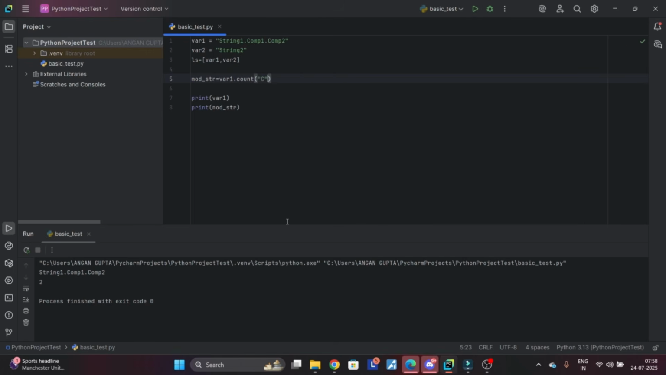Another component is count. Let's say you want to count the number of C's, the letter C in variable 1. It will tell you the count of that. So comp1, comp2 has 2 C's in it, so it will print 2.